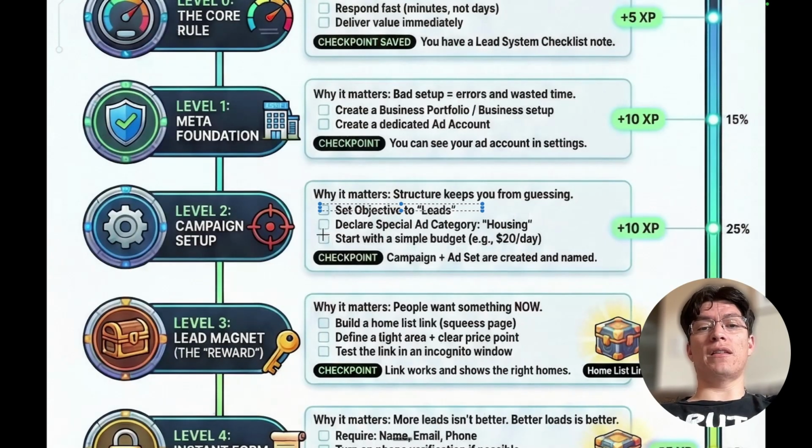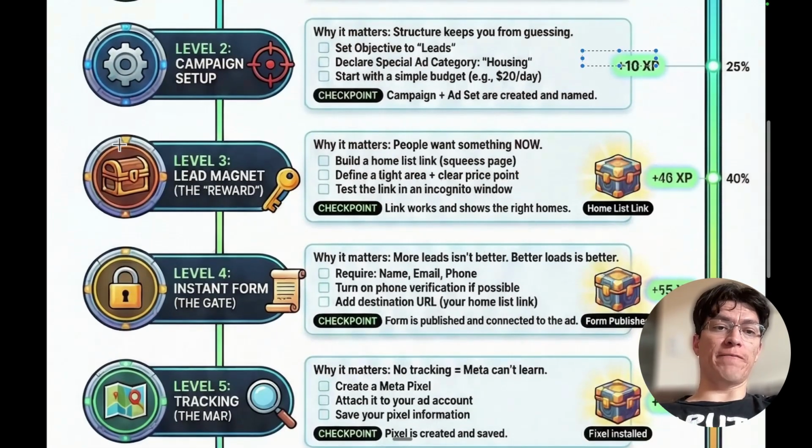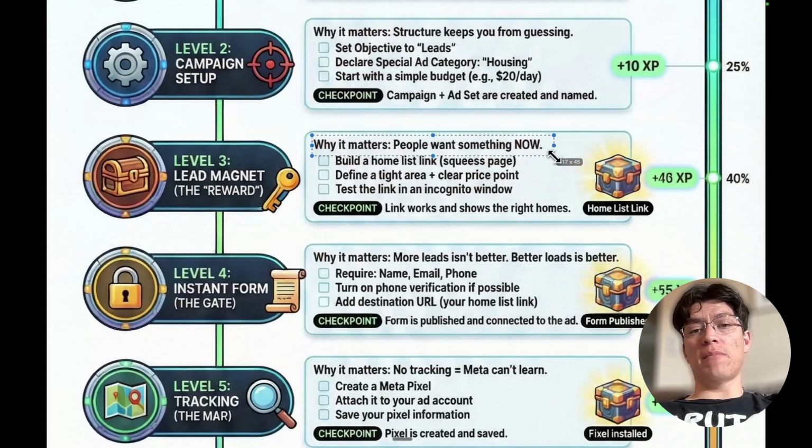We've already done this. So we actually collect on those XP points, and we can move on to level 3. Lead magnet. Why this matters? People want something right now. Building a home list link, or squeeze page. Pretty sure that's not how you spell that.